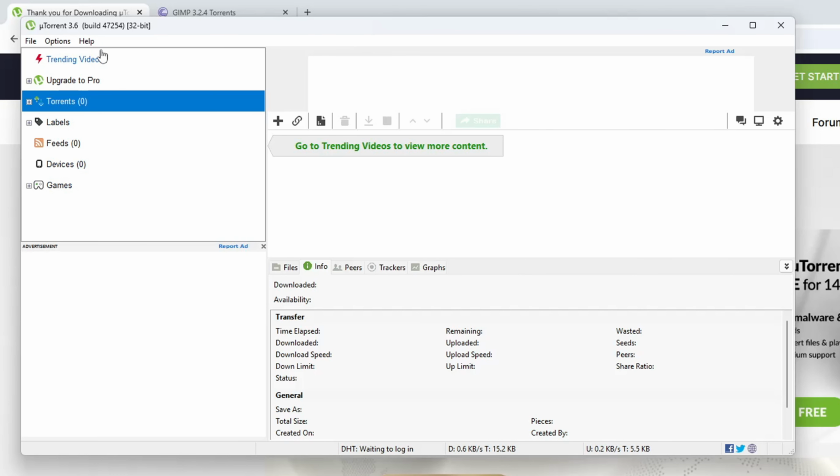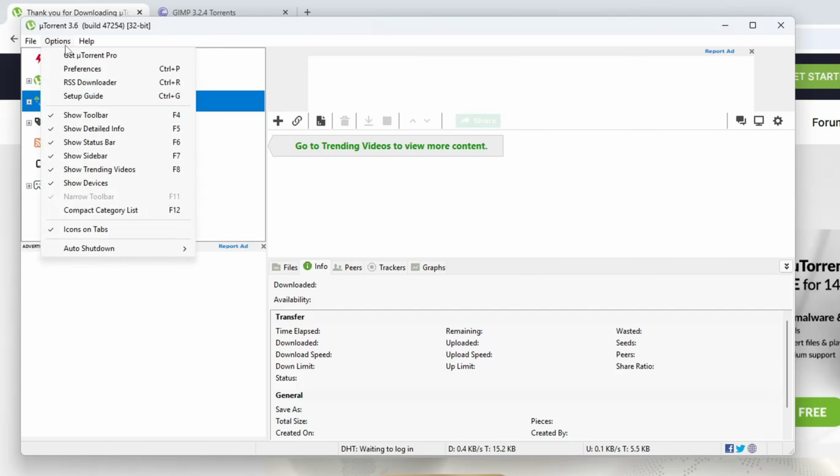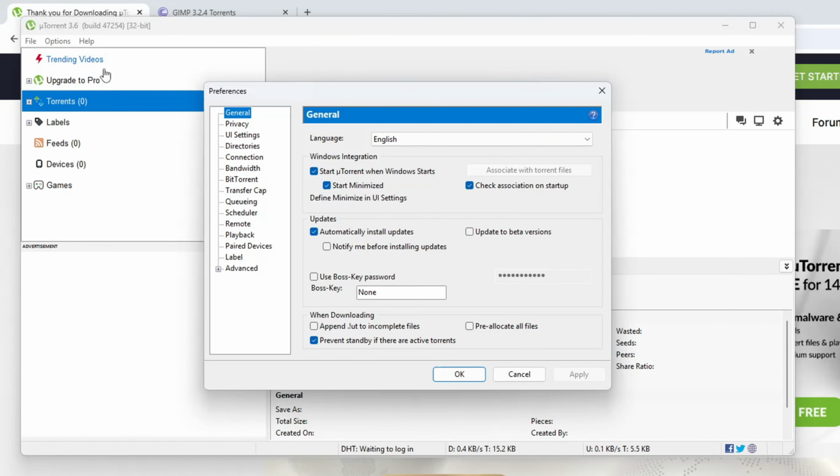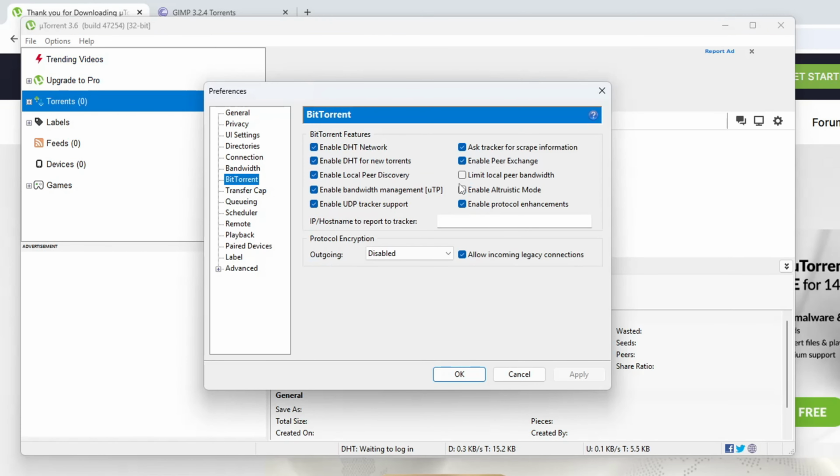In Utorrent, click the Options menu at the top. Then Preferences, select the BitTorrent tab on the left. Find Protocol Encryption and set it to Enabled. Also make sure Allow Incoming Legacy Connections is checked so you can still connect to older peers.